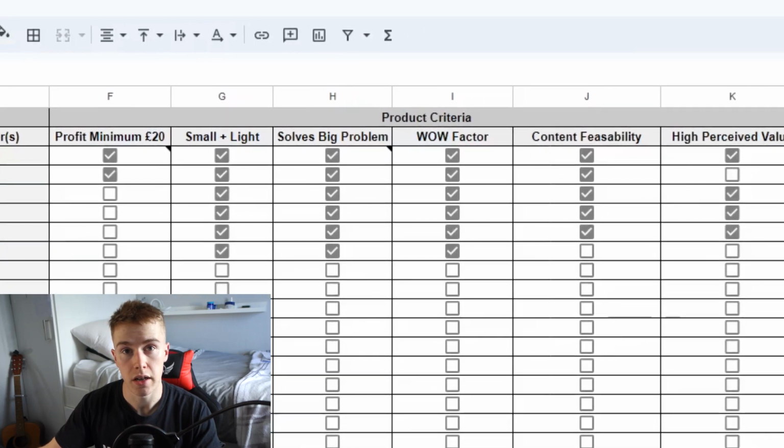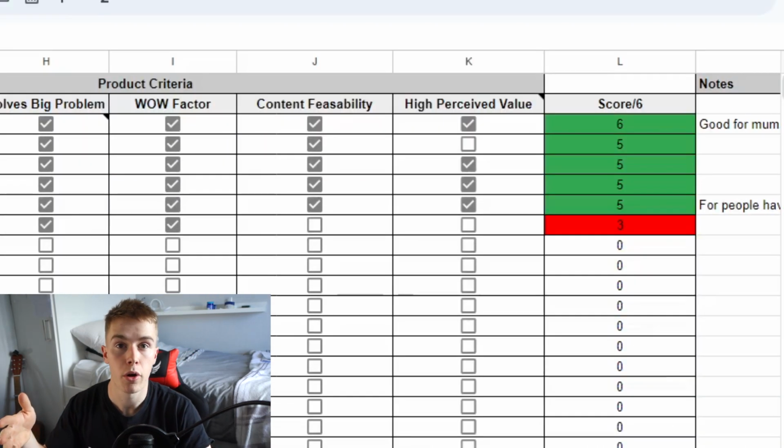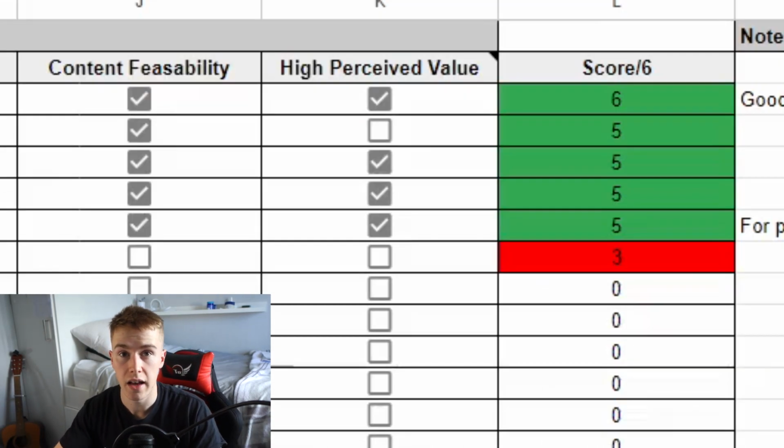Then for choosing the right product to continue with, which I understand is really hard to choose, I will use the 6 necessary criteria in the product research sheet to give the product a score out of 6 and analyze and compare it with other products. This is the best way of choosing the right product out of a group of products that you find through your research.